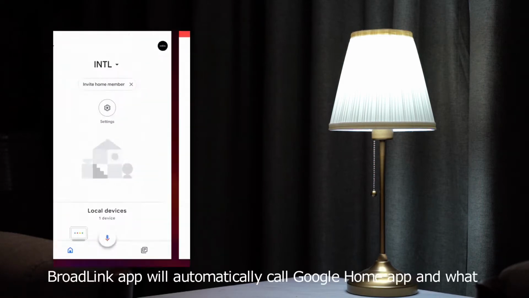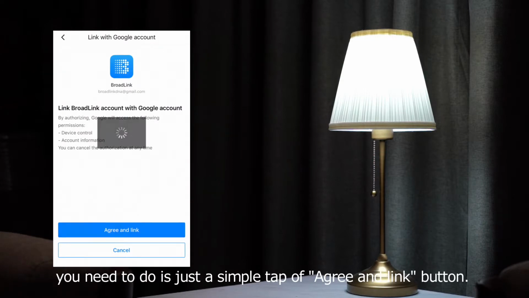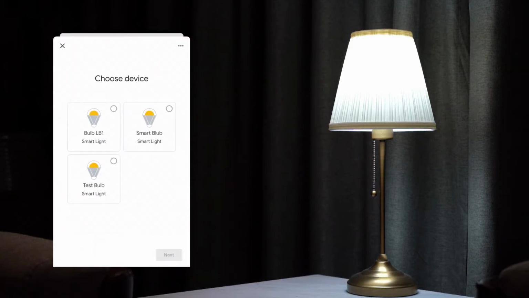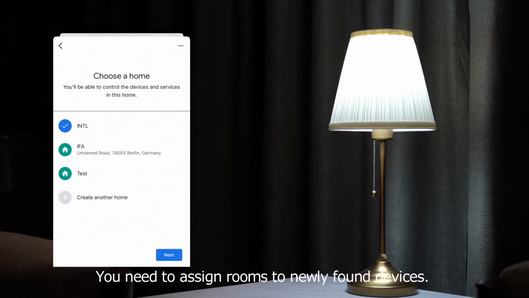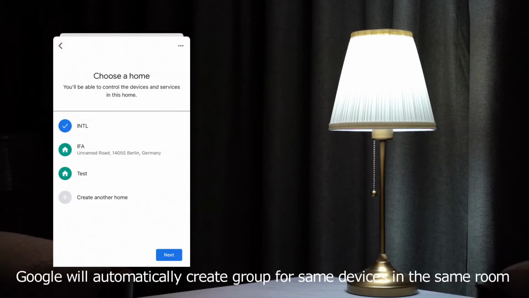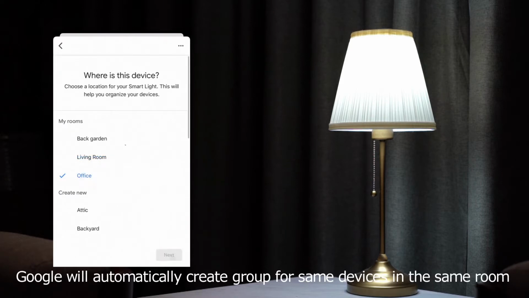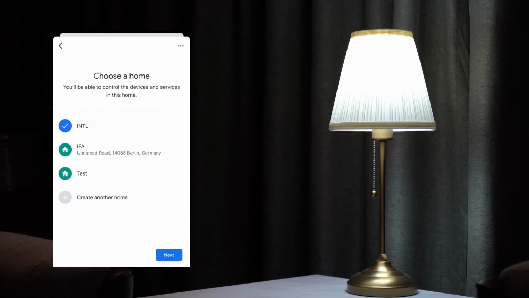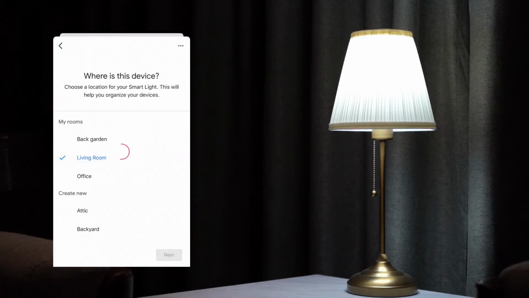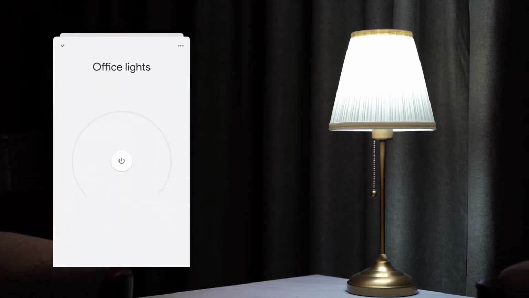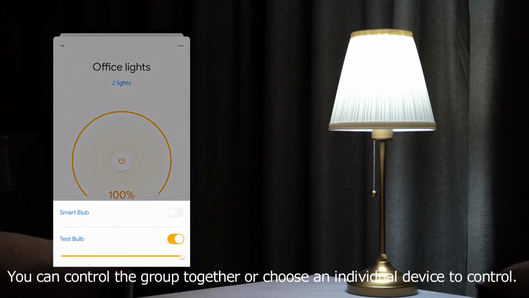The Broadlink app will automatically call the Google Home app, and what you need to do is just a simple tap of the Agree and Link button. Google Home will help you link your account without any attendance. Your device will automatically show up. You need to assign rooms to newly found devices. Google will automatically create a group for the same devices in the same room. You can control the group together or choose an individual device to control.